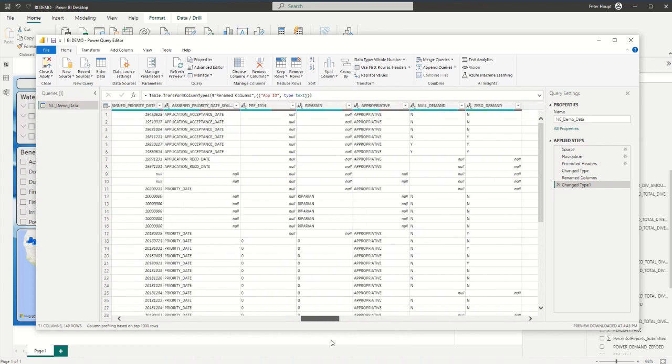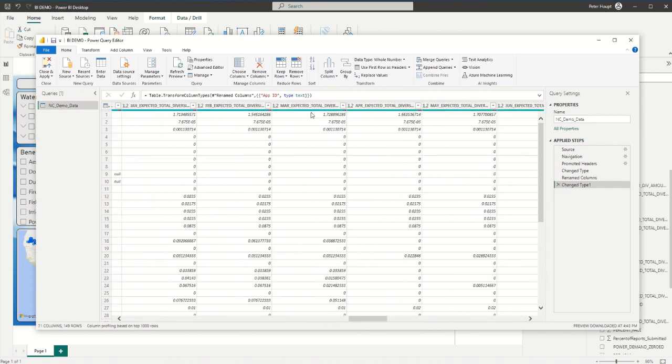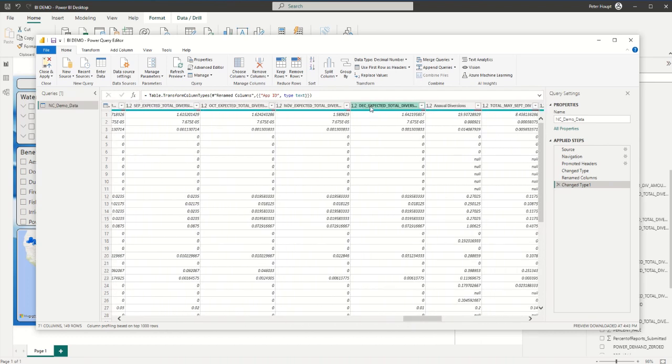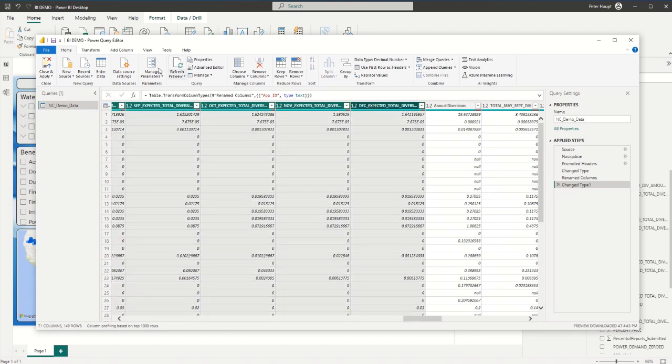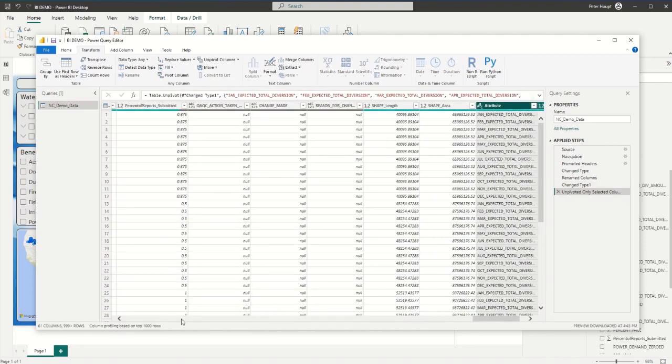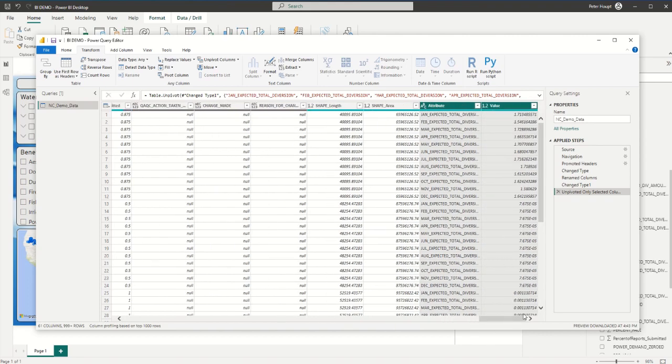We have columns for each month of expected total diversion. So we will select January. Hold down the shift and get December. We will go into transform, unpivot only selected columns. And what that will do is create, for every application ID number, 12 different rows, one for every month. Sounds unwieldy, but it's not bad.